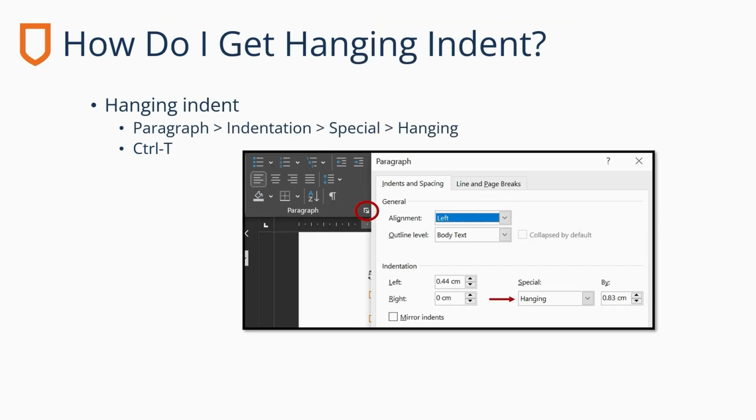To achieve the hanging indent required, go to the paragraph settings by clicking the arrow in the right-hand corner of the paragraph section. A box pops up with options for indents and spacing. Under Indentation, and then Special, you can choose Hanging from the drop-down menu. You don't need to change the default size in the box beside it, where you see 0.83 centimeters. Just leave that as is, and these instructions for hanging indent are on the handout.